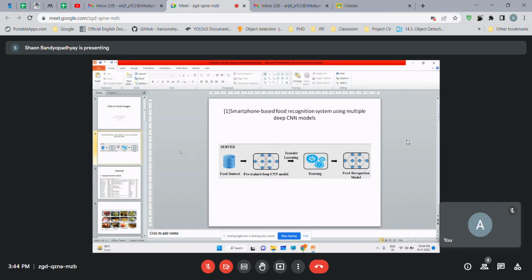In this model, sir, the thing is, first we have to take data, then we have to use some pre-trained model. That is the common thing.